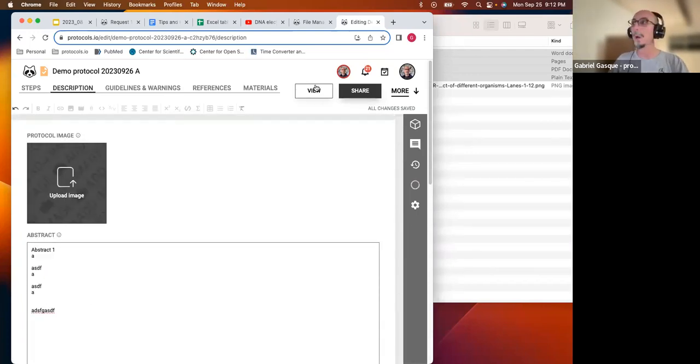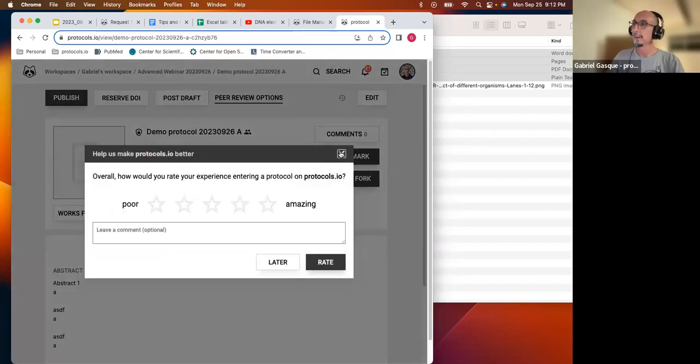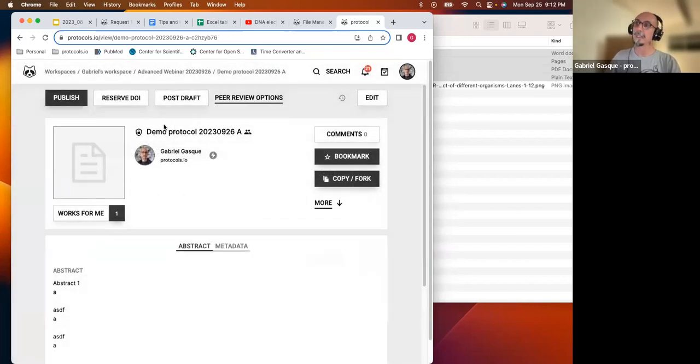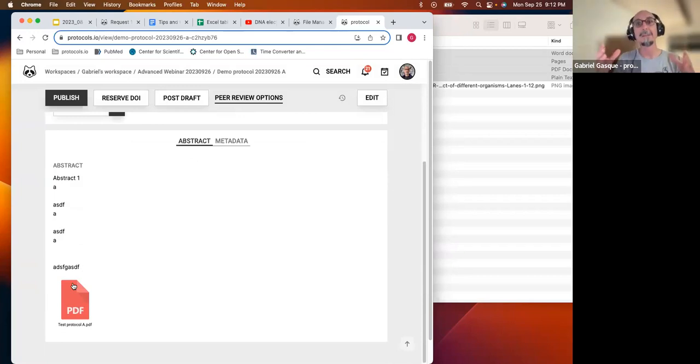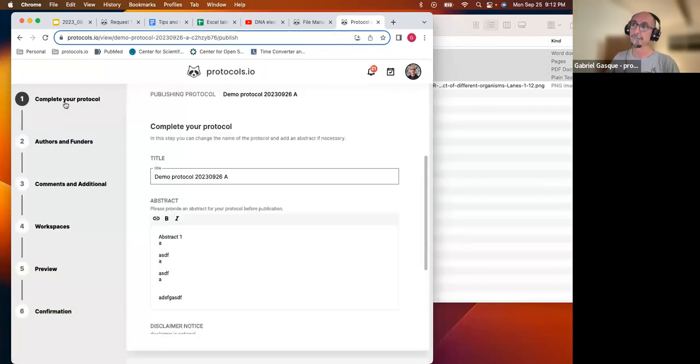Now, if I go to the viewer, I will see that my protocol has a title, it has an abstract, and the protocol itself is attached as a PDF file. So now, because this is a protocol created in the platform, I can publish it. And I just have to complete these 6 steps to make my protocol public and to assign to it a DOI.